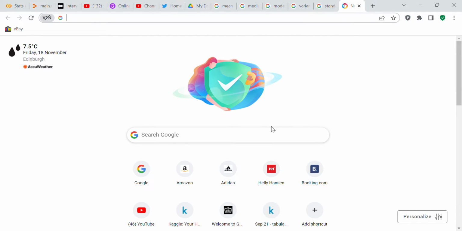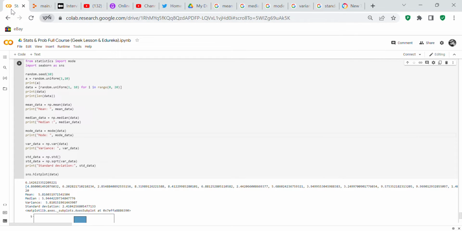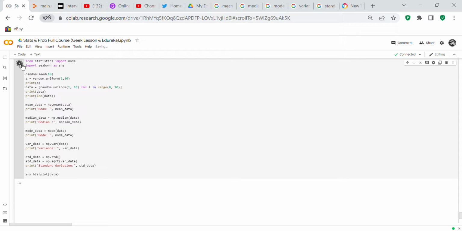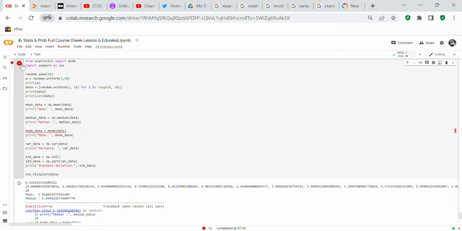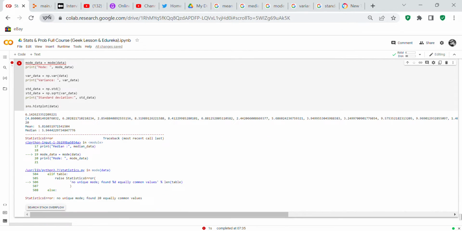I must have been really sick. Let's try it again. I must have been really sick when I was doing this. Let's see what it says. Oh, that's why it didn't work.